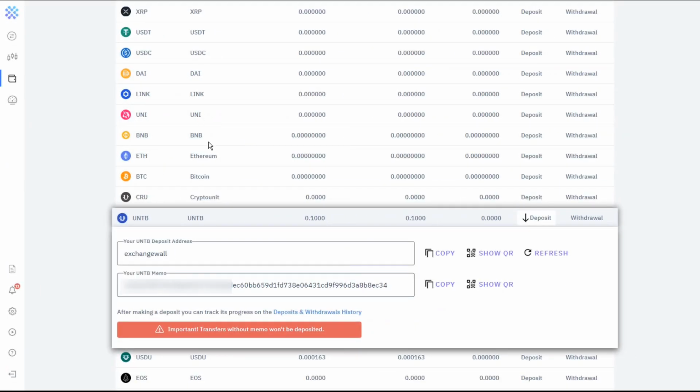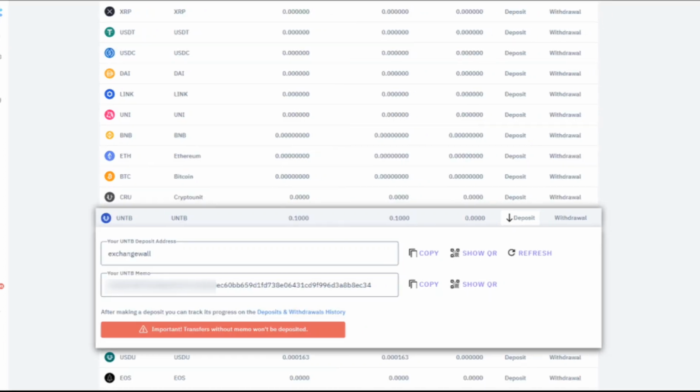Now you need to copy the deposit address and the memo. Please note, you don't have to do it manually. Next to each box, there is a button for automatic copying. Click the button Copy next to the address box and go to the blockchain page.